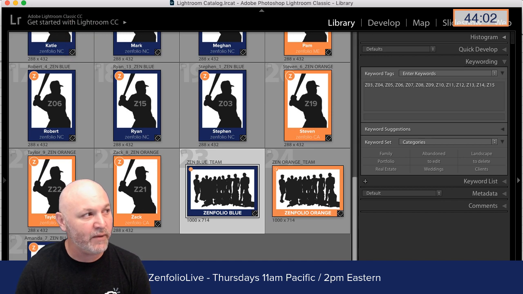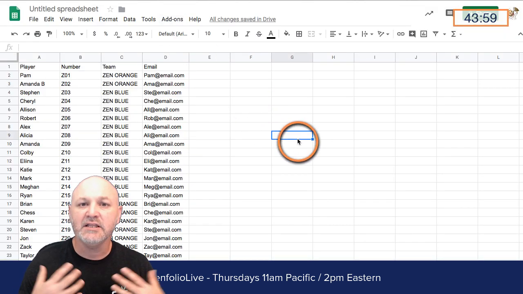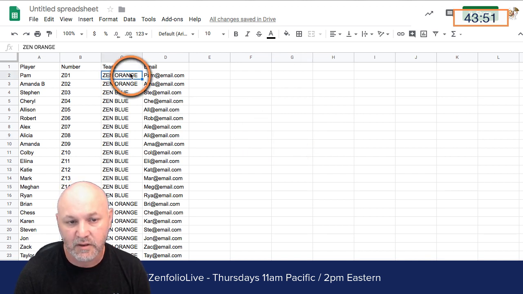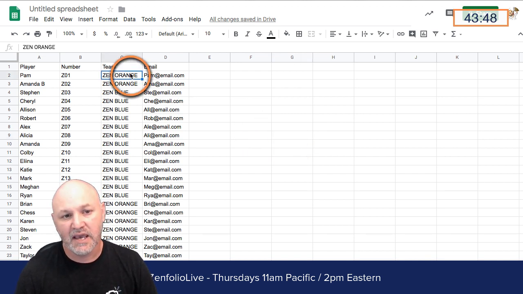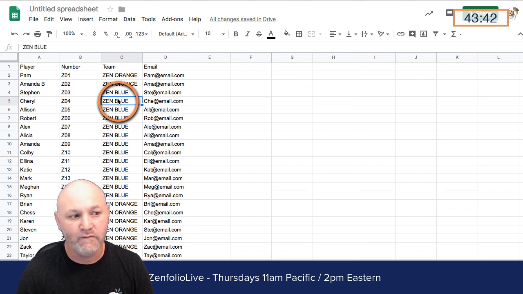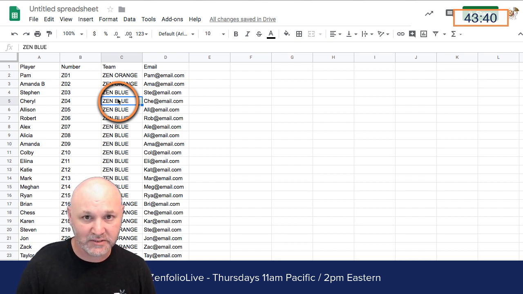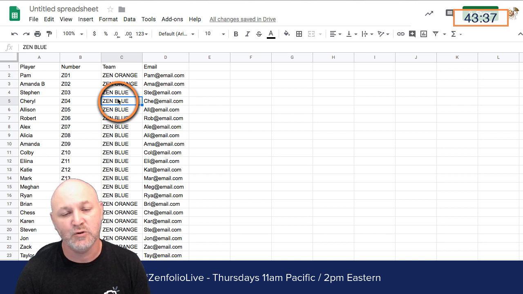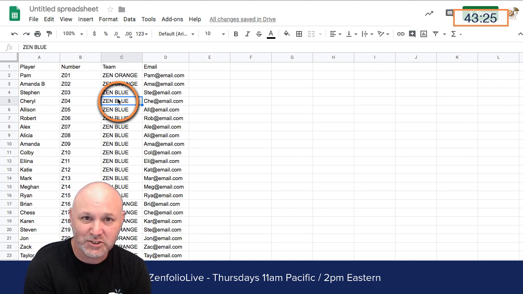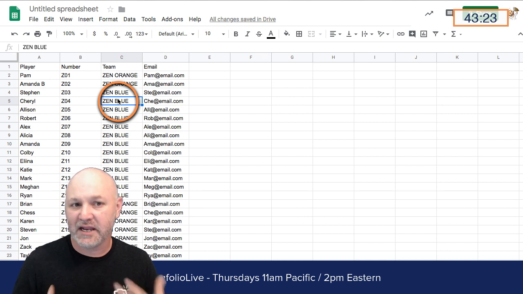So what we're going to do is jump back into our spreadsheet. Basically, we need to know all of the keywords of all of the players that are in the orange team, separated by commas, and then we need the keywords for the players in the blue team, all together separated by commas, so that we can go back and keyword those into that team photo. Now again, you can totally go and manually do it in the photo, just typing in the keyword, comma, typing in the next one, but especially if your shoot has more than two teams, now you're looking at a lot of extra work.